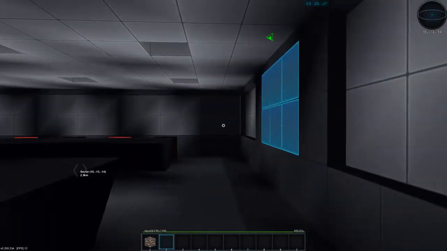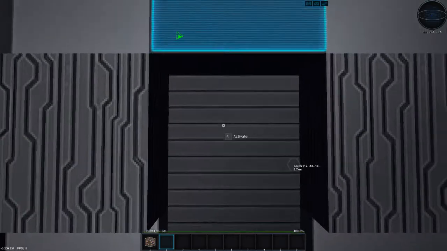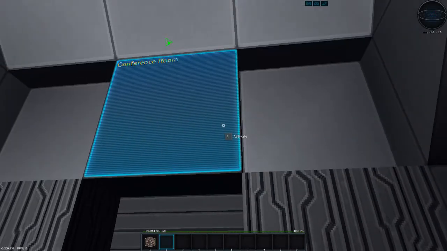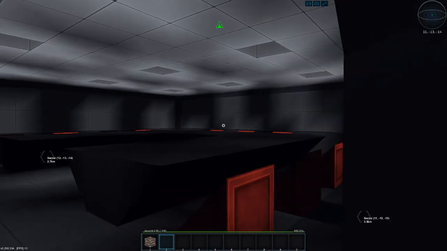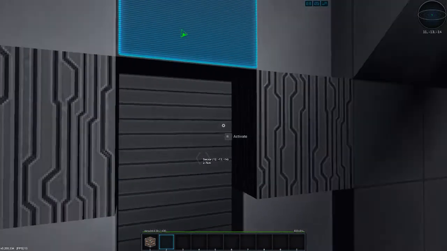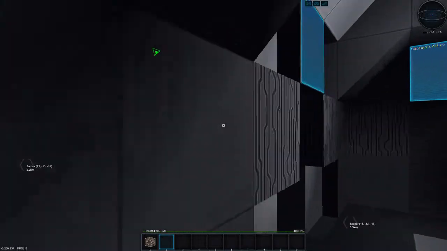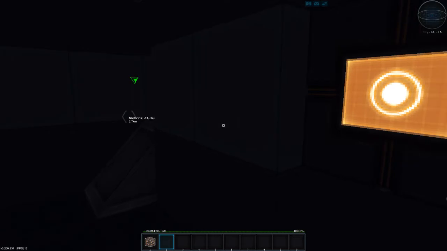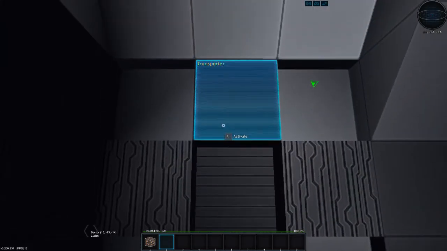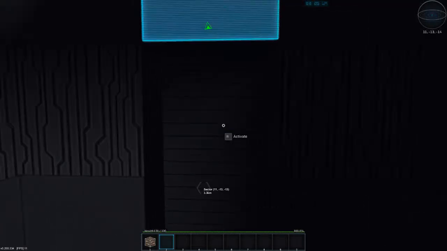Basically a big conference room. And... oh, come on, mouse. Conference room. Guess what the conference room looks like? Basically a ready room. Let's see... this is the bathroom, because you gotta go. And here's a transporter. Every floor has a transporter. And the captain's office.